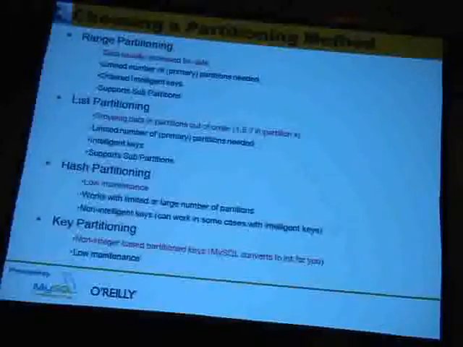Sub-partitions is just applying key or hash underneath the list or range partition. And you usually see that sub-partition in a lot of data warehouses.